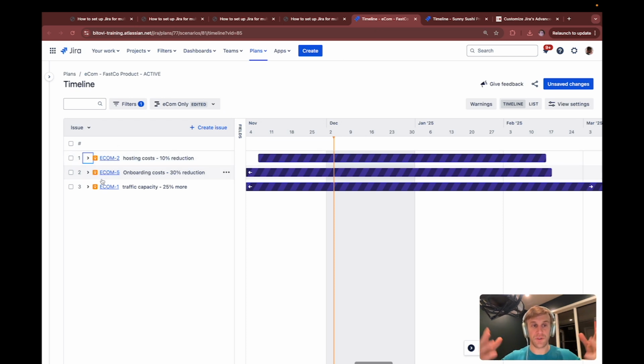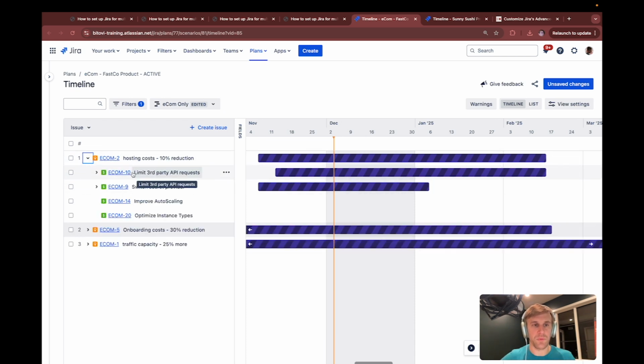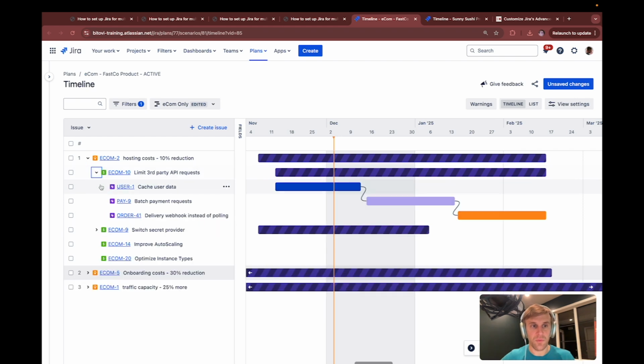Something like this. So for example, ecom, we can see all of its KPIs and outcomes that they're pursuing. And within each one, we can see the deliverables, the initiatives that they're trying to get done. And within each initiative, we can see the different teams that are supporting that initiative.